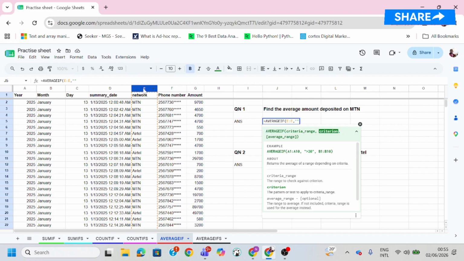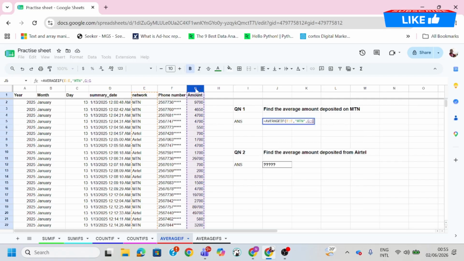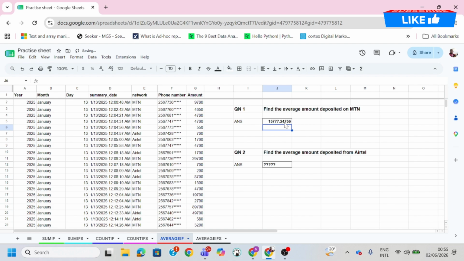But now because it is text, I'll put it in double quotes. So I'll simply put MTN. And then what is the average range? What are you trying to average? So I want to average the amount. So I'll highlight that and I'll simply close. Quickly, I'll answer that.